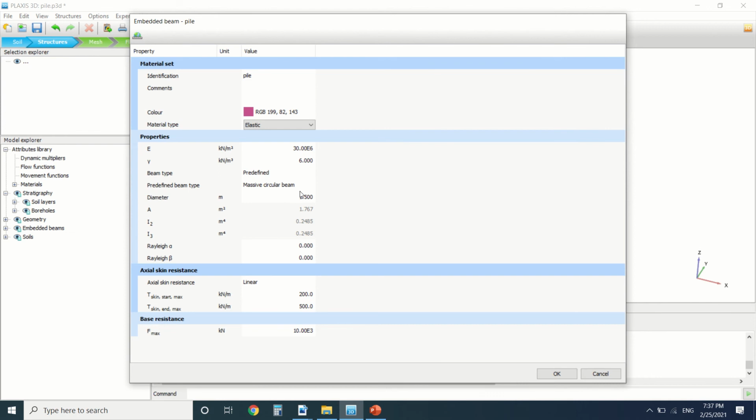Here we can see the diameter and the T-skin. So what's the axial skin resistance? The axial skin resistance is the resistance of the traction on the skin of the pile. So it's the outside of the pile, how it will handle the traction. And here the base resistance is the point resistance of the pile, the head of the pile, how much it can handle a force. So here it's start and end, it's the head of the pile, which is the highest point, and here it's the end of the pile, which is the lowest point.